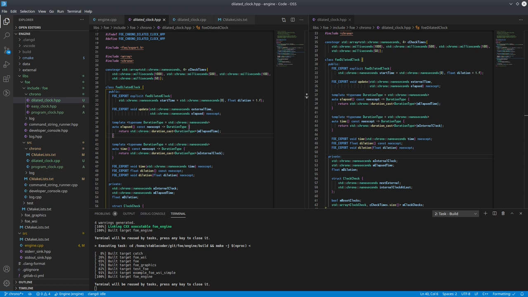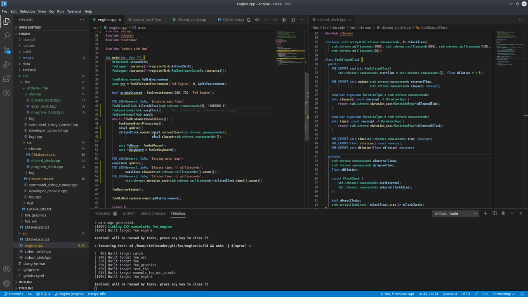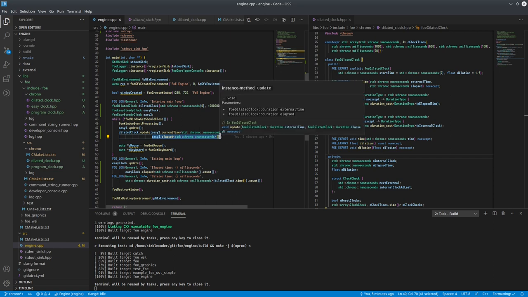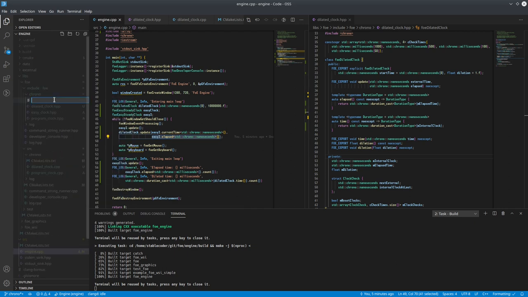Now, it's three clock types. I may want a longer dilated clock type though. Because right now, this clock is assuming I'm basically always going to have the elapsed time with me every single time. Like I'm updating this clock every tick cycle or whatever. I may not have that guarantee. So I'll need like a wrapper type.